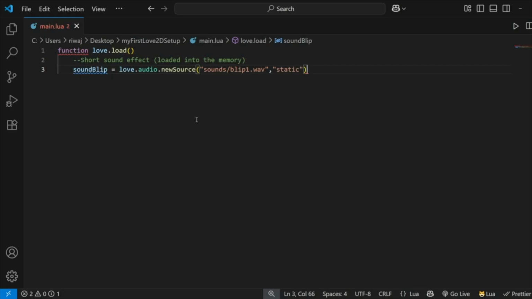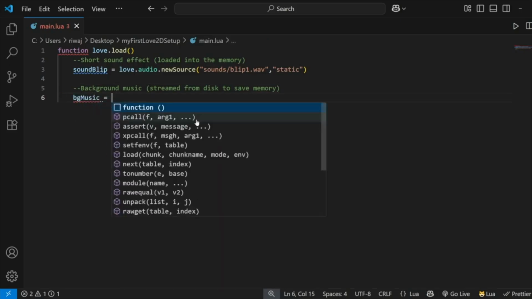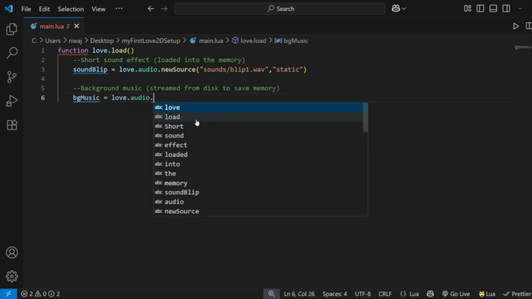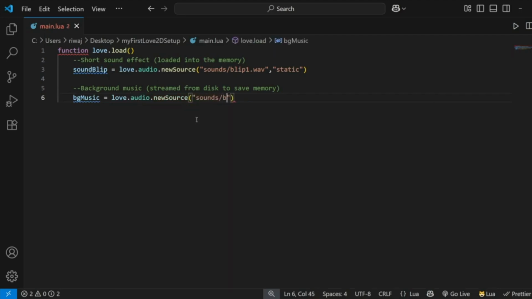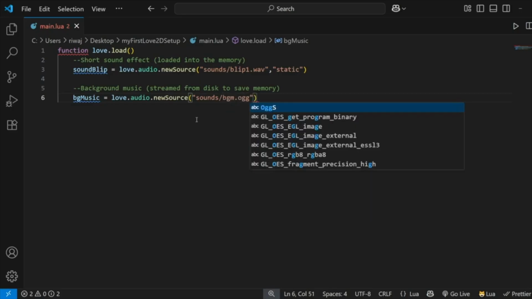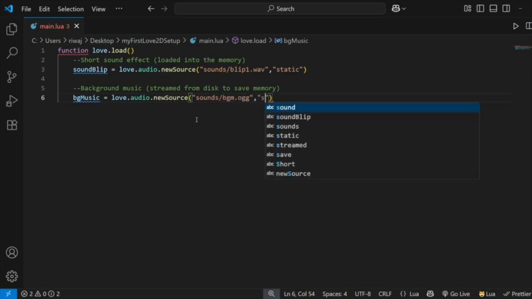And then after that, we'll load our background music. So background music, it is streamed from disk to save memory. After that, we'll use bgMusic equals love.audio.newSource, and inside that, sounds/bgm.ogg, and we'll be using our stream method.